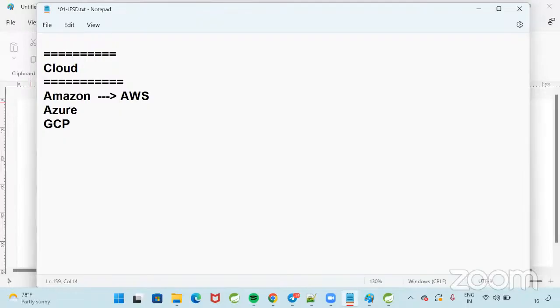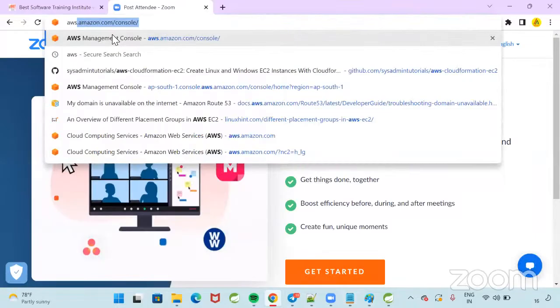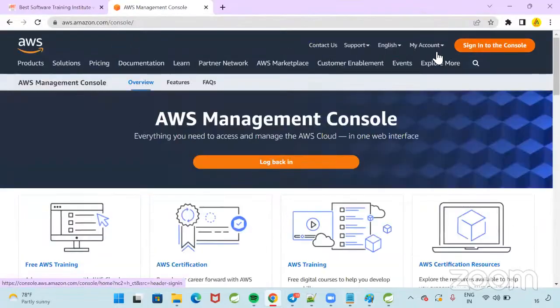Amazon Web Services means you are going to take softwares for rent in the Amazon Web Services. Amazon provides services over the internet. That is the reason they called it Amazon Web Services. Are you able to understand? Now, whatever the software that you need for your project, you can take from AWS.